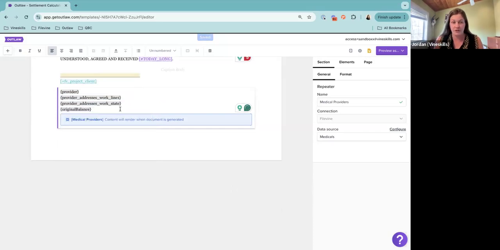Something you can also do, in case you don't want to just have these variables, is type it out. So if you wanted to give some instruction text, we could call this one amount, and then we can also just say provider.